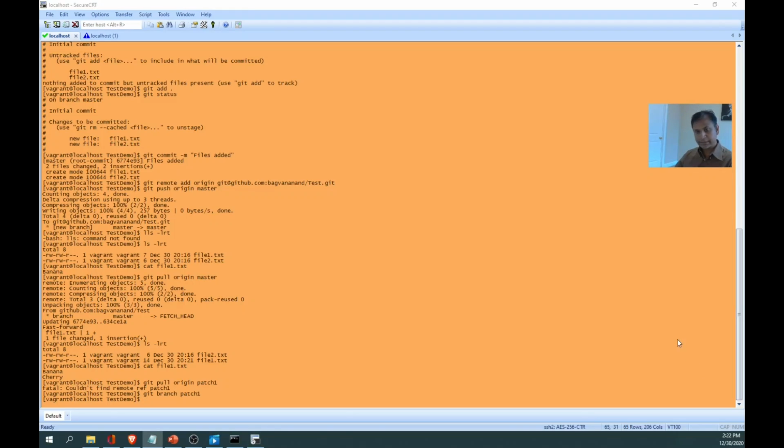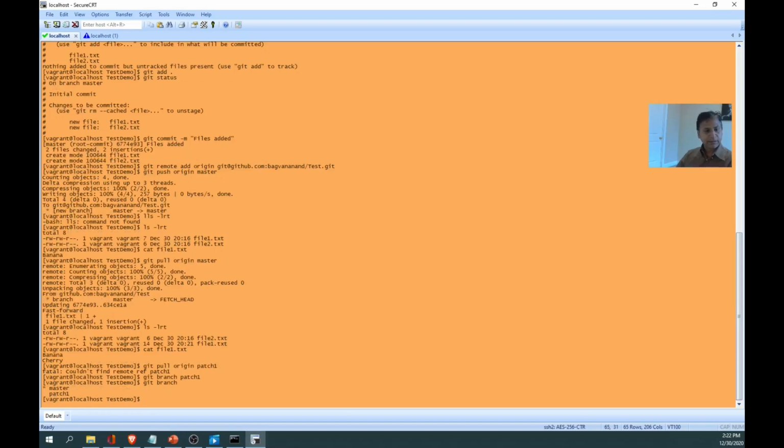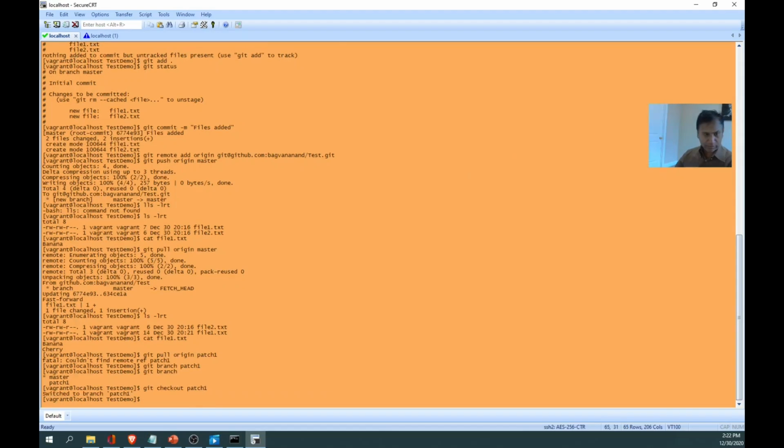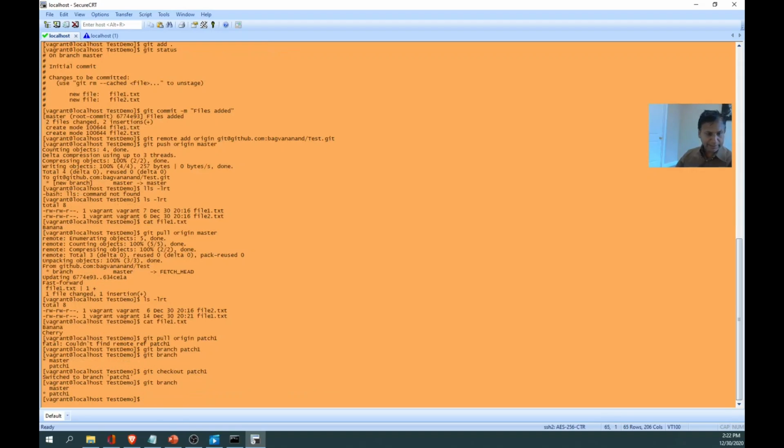Let's see the git command. Yes, git branch shows master and patch 1. But still, you see this star, it is pointing to master only. Now we need to point it to patch 1. How are we going to do that? Git checkout patch 1. Now again see the command. Yes, now it is pointing to patch 1.